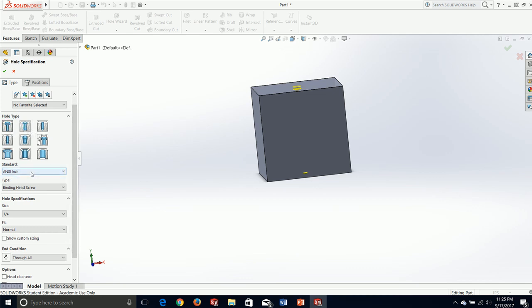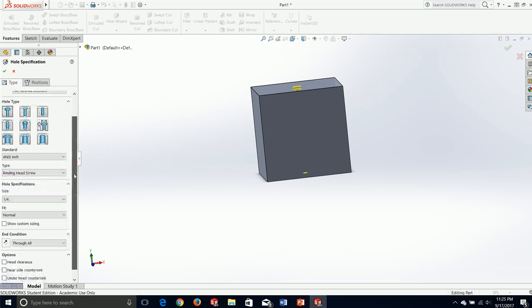So once again, you have the different standards you can choose from. We're going to stick with ANSI inch, and if you click on this drop down, it'll allow us to determine what kind of screw we're going to be using. A binding head screw, hex bolts, all different kinds of options. Let's stick with just binding head screw for now.